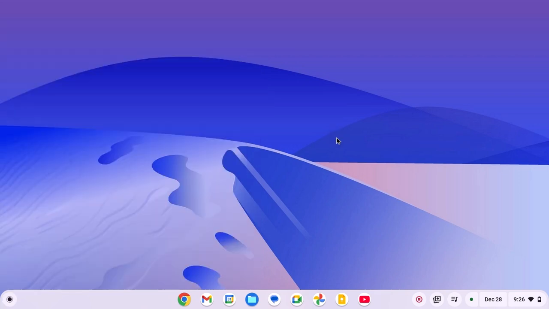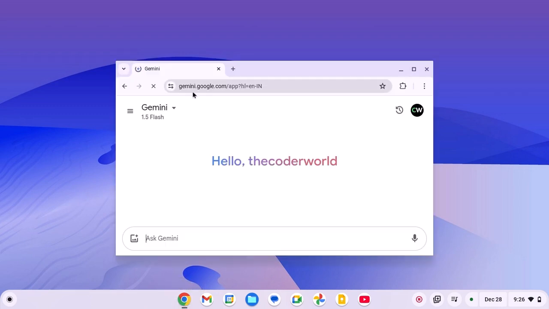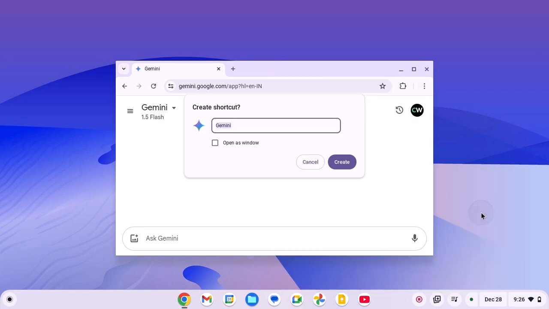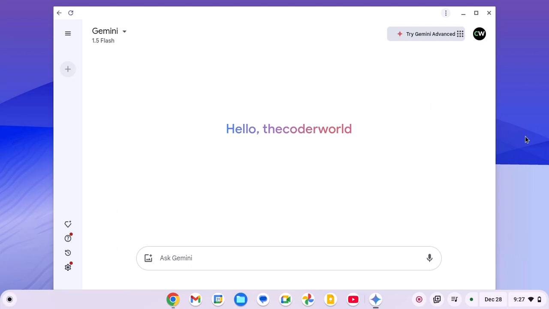Now to install the latest version, simply open Google Chrome browser, visit gemini.google.com. Don't worry about the link, I'll provide the link in the description box. Here click on three-dot icon, then click on Save and Share. Here click on Create, then name the shortcut as Gemini, then click on Open as Window, then click on Create button. This will install the PWA version of Google Gemini on your Chromebook.